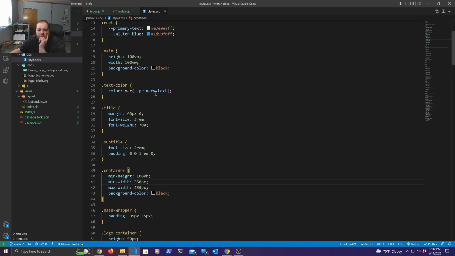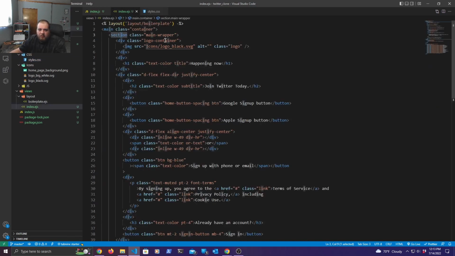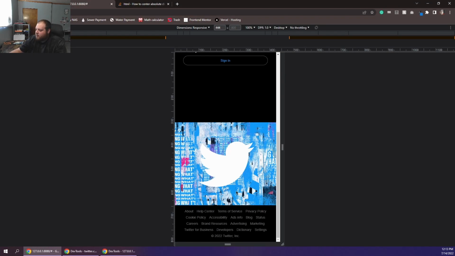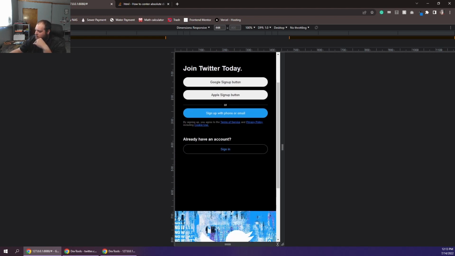I know where I messed up here. I need to add the container class, I think. Let's remove that, put that there. And then let's remove the container class from here and add it to here. And let's go over here and refresh and see how badly we messed everything up. Not too terribly.